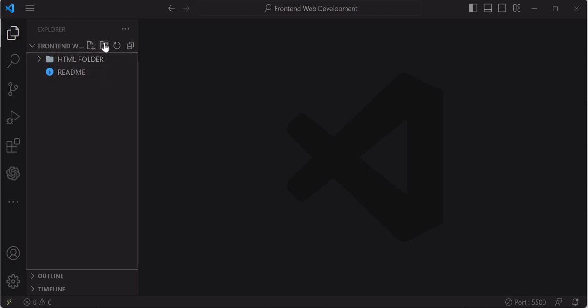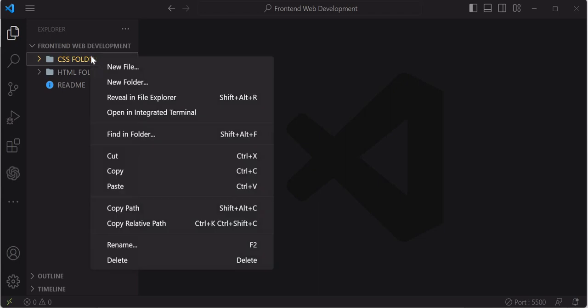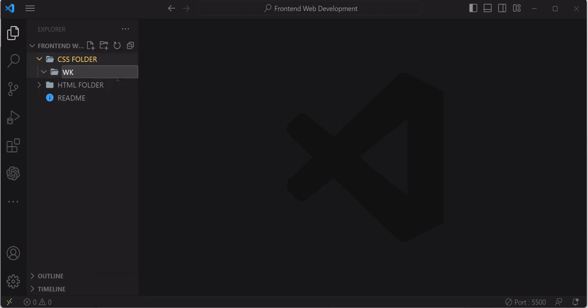Now, I'm going to create another folder and I'm going to call it CSS folder. Now, in this folder, I'm going to create another folder and I'm going to call it week 2, class 1. So week 2 class 1.